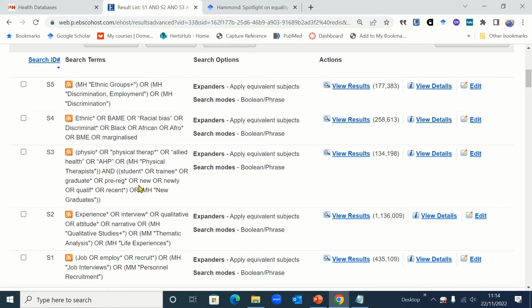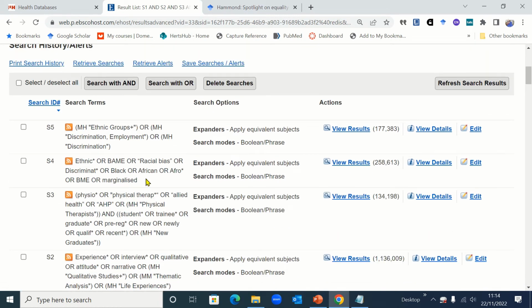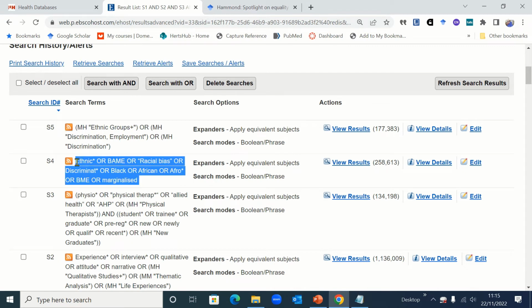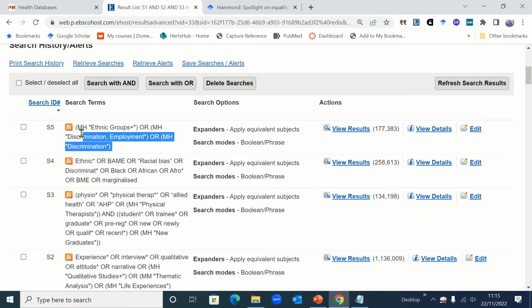You can keep adding relevant subject headings in for your topic. Where you start to get quite a few, it can be helpful just to keep yourself aware of what you're doing, to keep your free text terms on one line and then the medical headings on another line. And then if you want to do that, you can combine those two lines and say S4 or S5 by using the Search with OR button.